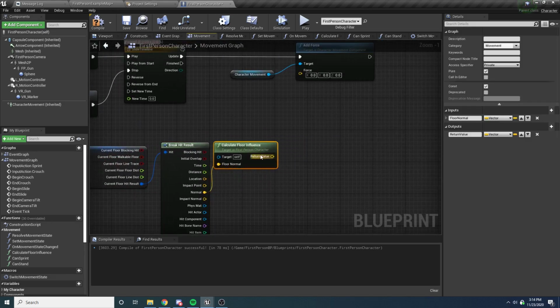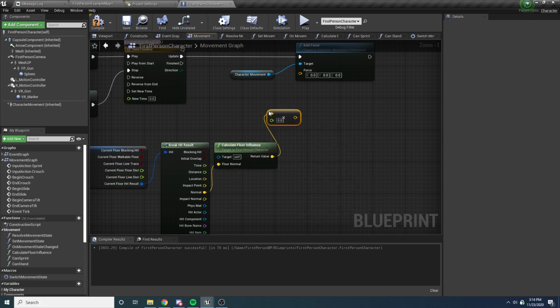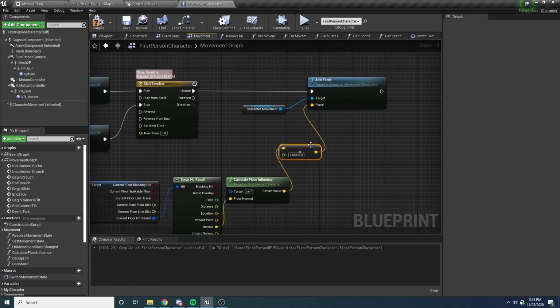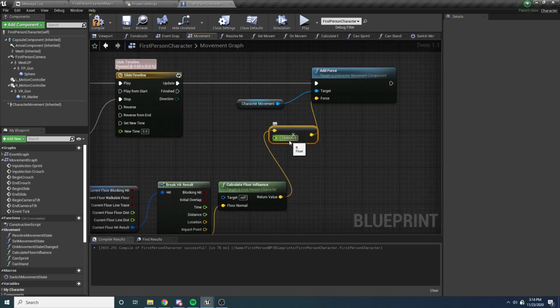We can't really just hook this up like this because the force is actually expected to be quite a high number. So if you say float multiply, we just want to multiply this by some value. Now you can experiment with this number and figure out what number works best for your game. But basically, the higher the number, the more the floor will have an influence on where the character is going, if that makes sense. I think I used 150,000 for the force. That's just the way the force numbers work in Unreal. They're pretty big numbers. So multiply it by 150,000, and that will give us a nice force applied.